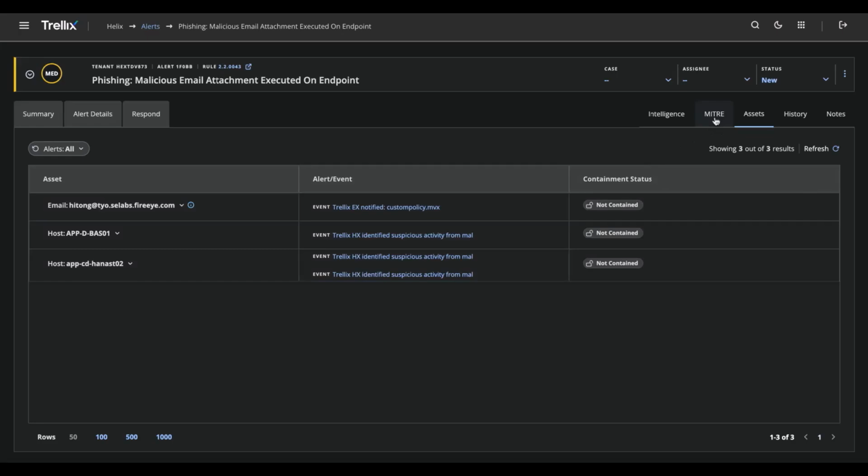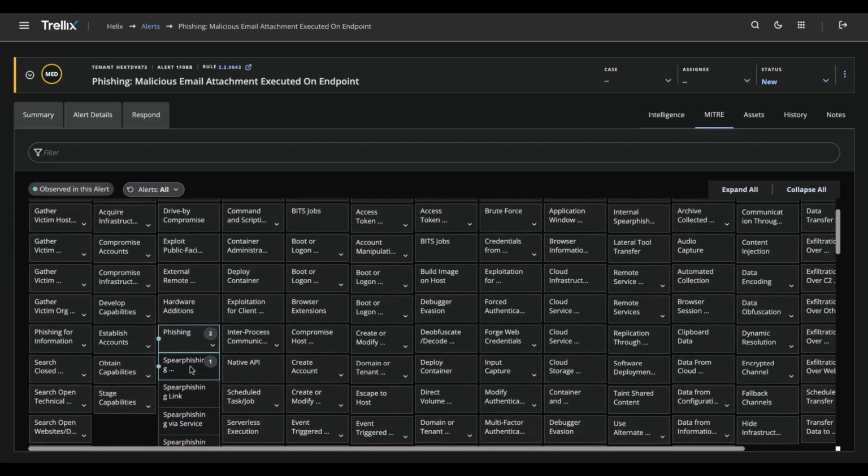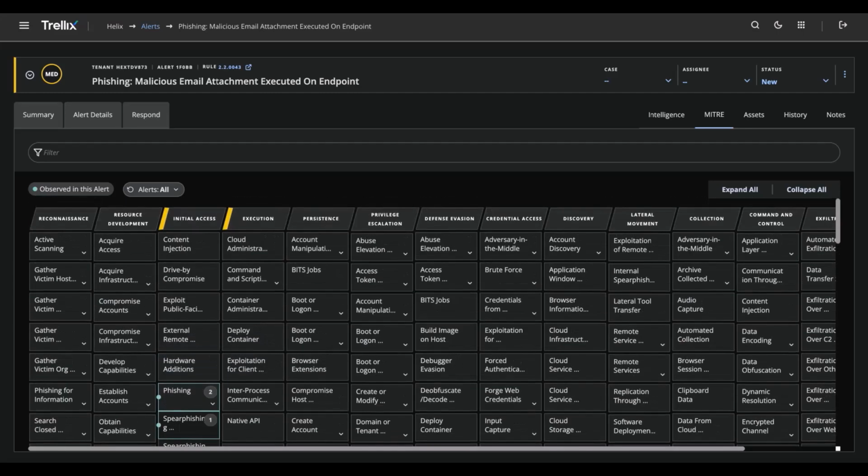Then we have the MITRE tab. The MITRE tab is basically the list of all the MITRE techniques and tactics that were observed in this alert, and it is denoted by this particular circle, if you will. As you can see here, this is a case of initial access, phishing, and then you can see it has spear phishing, right? Spear phishing attachment. So this is your entire MITRE list of techniques, and you have the ones which are associated with this alert.